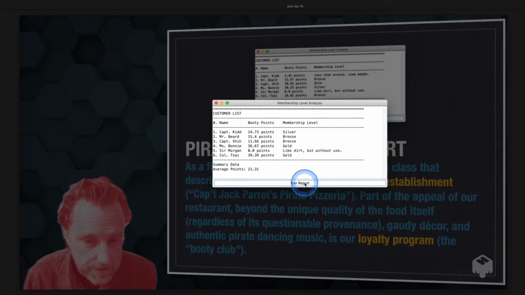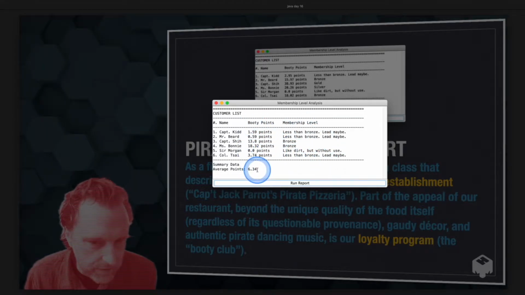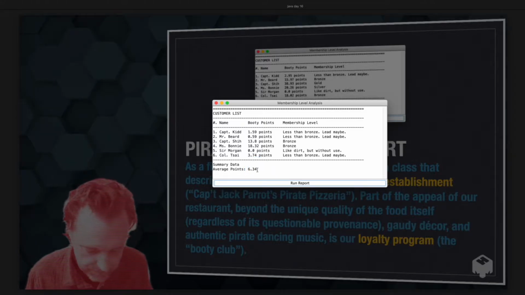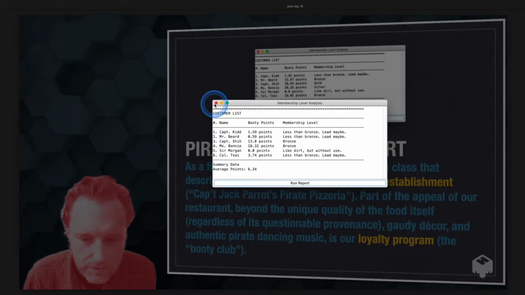It looks virtually the same as what we had last week. Every time you press the button, you get new numbers. Membership levels are assigned based on the numbers, and then the average is calculated. The only difference, again, is that I've switched from an integer point club balance system to a double one. So how do we do that?